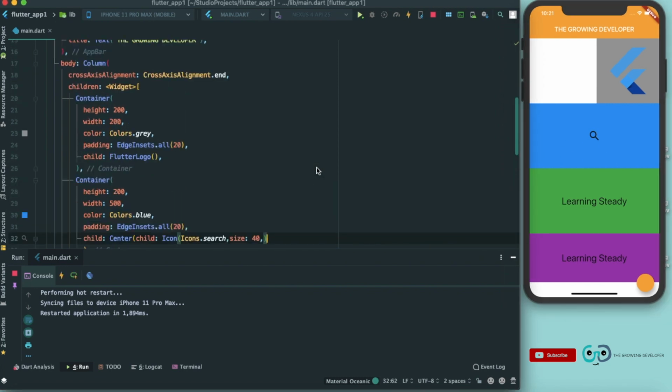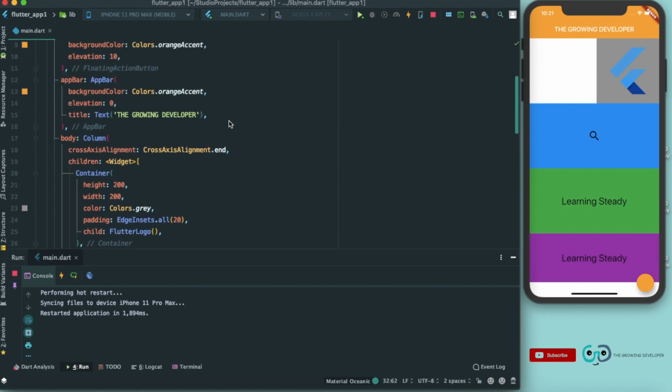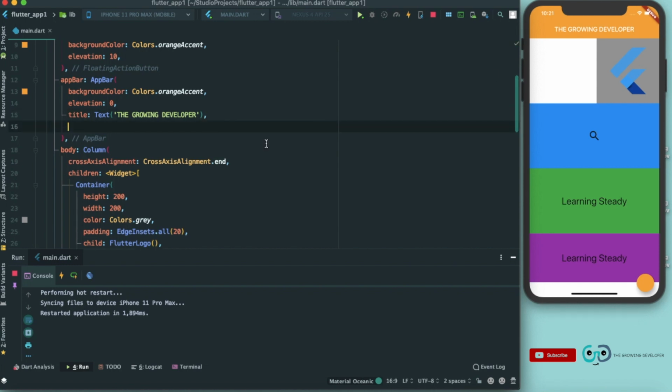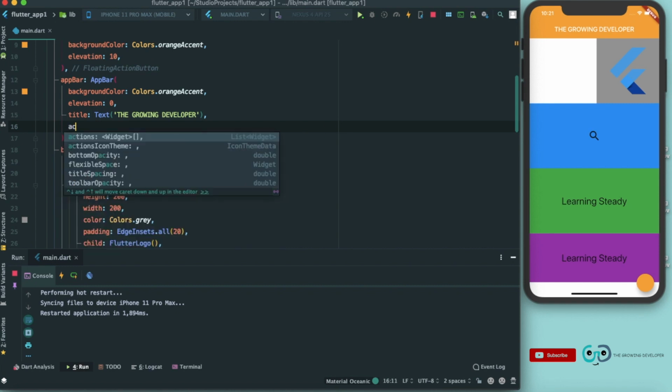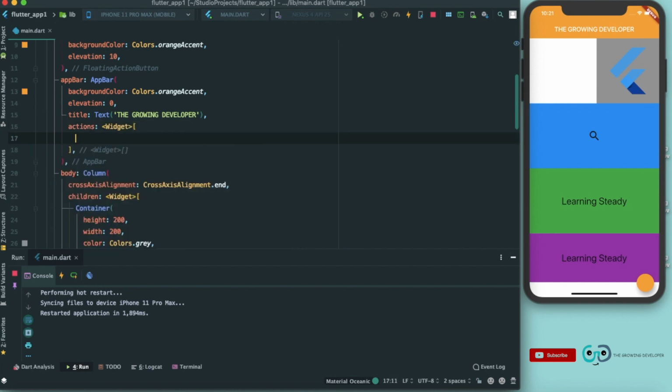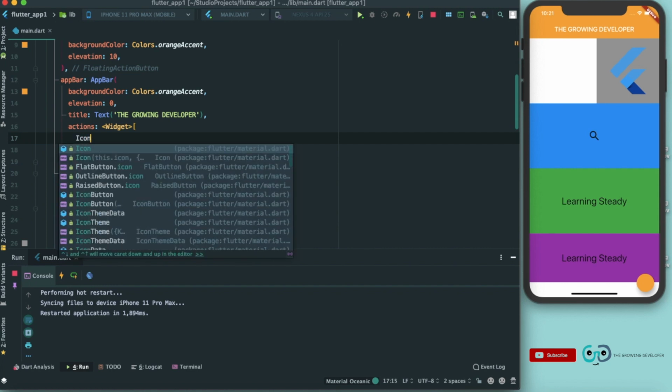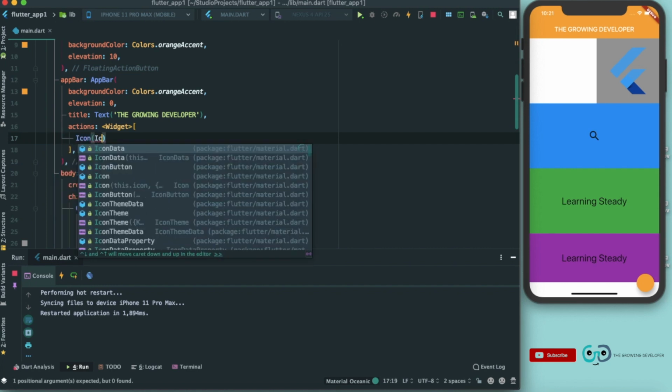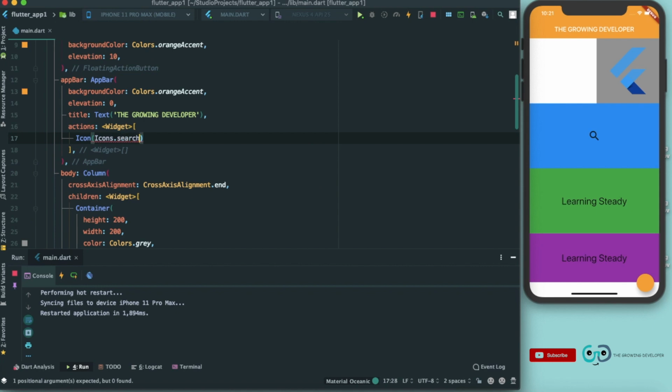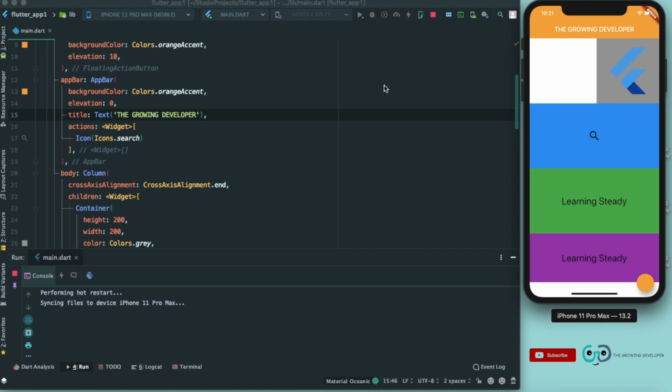Now tell me, where else can we use this icon? Correct, in our app bar. Now which property defines the widget to be placed after the title? The actions property, right? In actions, we'll pass the same icon, Icons dot search, and let's just give it a run. And you can see we have our icon.